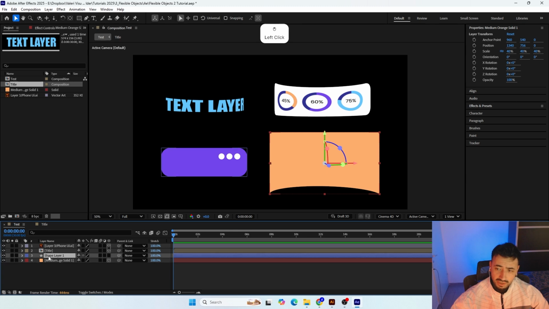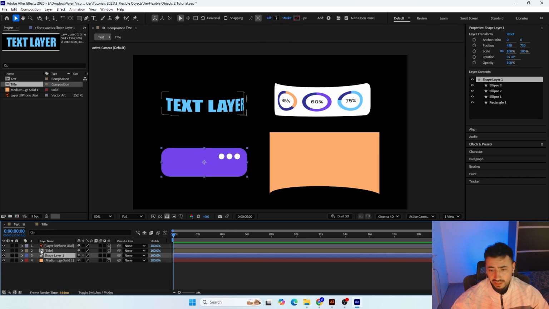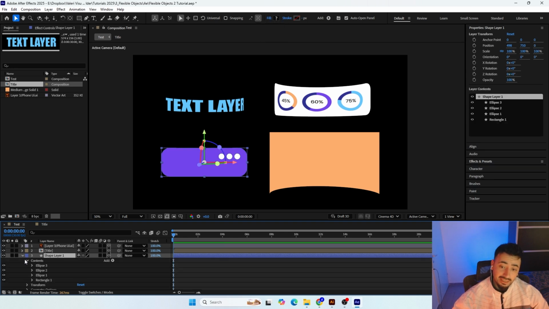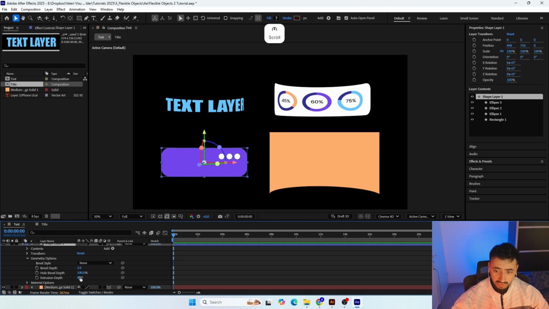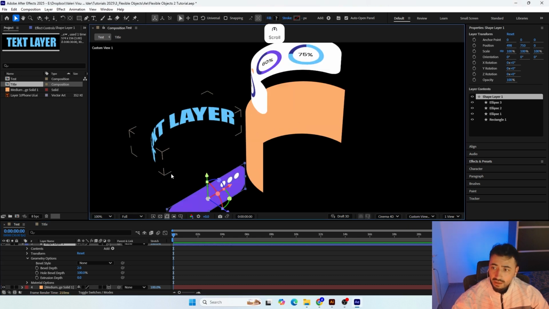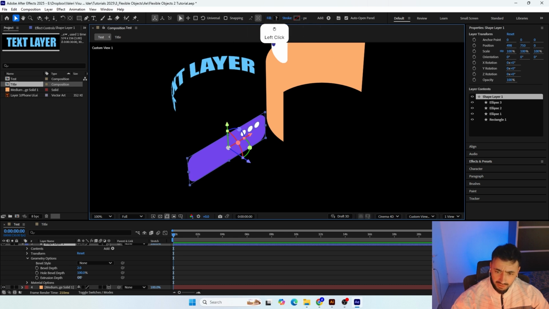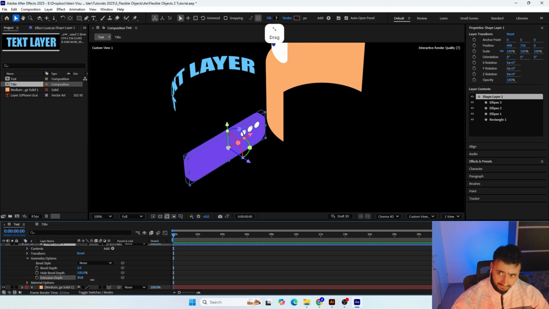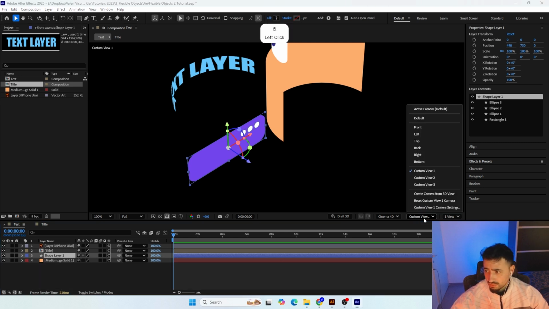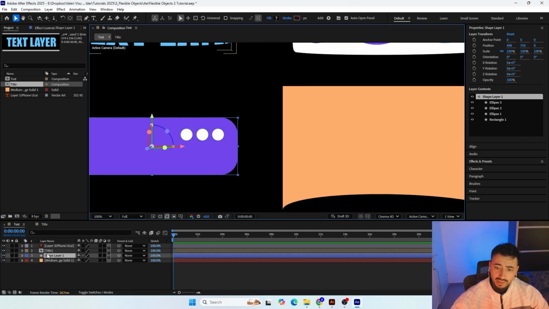Now the last one, the shape layers. When you use shape layers, it's the same thing as a text layer. We have the geometry options, but we only have the extrusion depth.